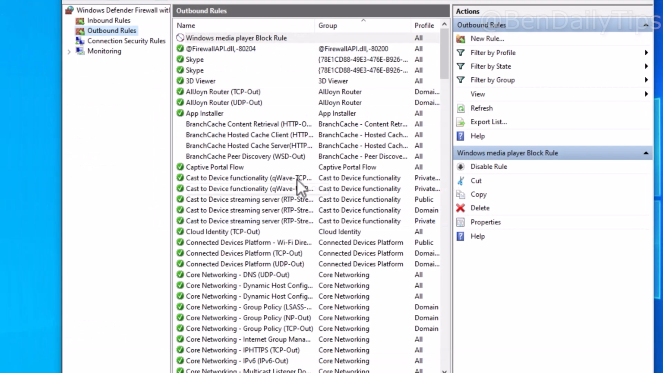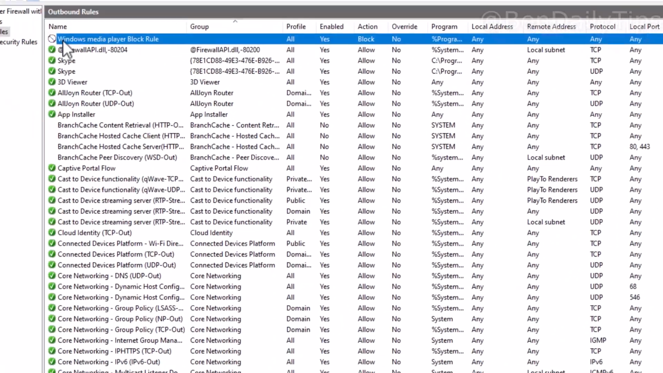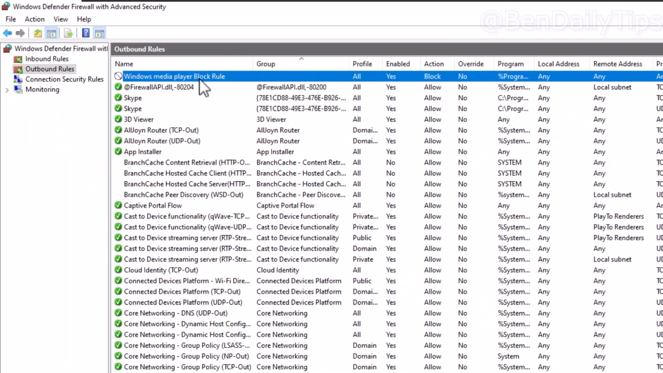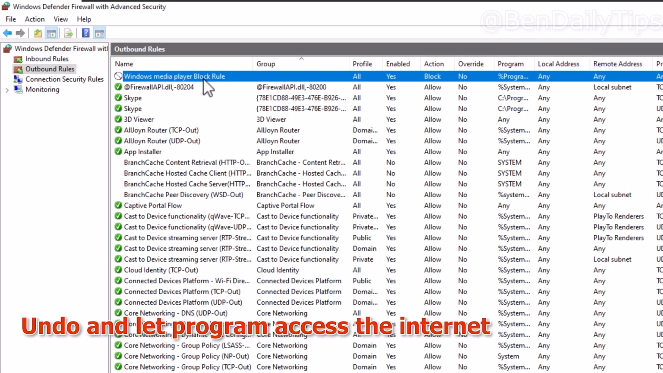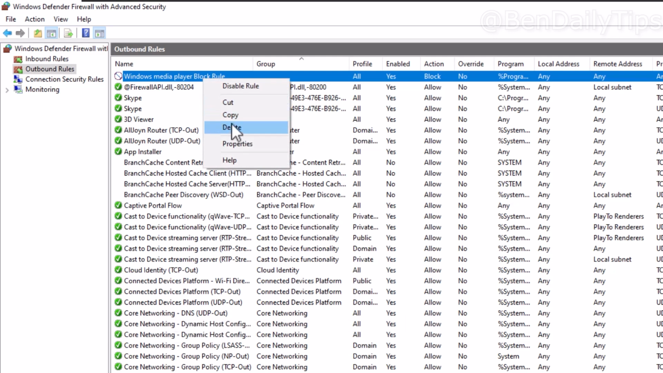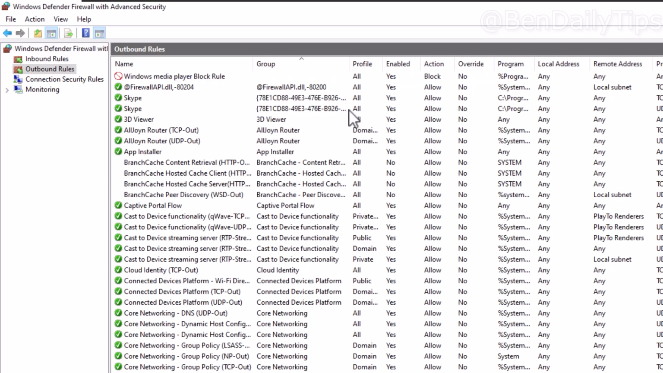As you can see, the Windows Media Player block rule is added here. If you want to undo this, you can right click and select delete or disable rule. I'm going to delete this for now.